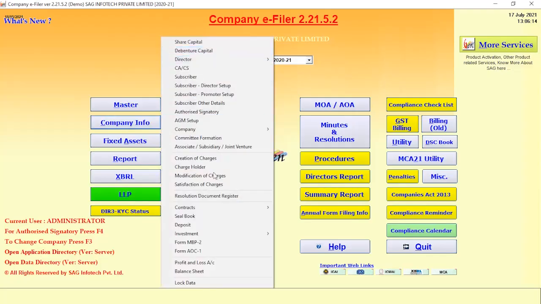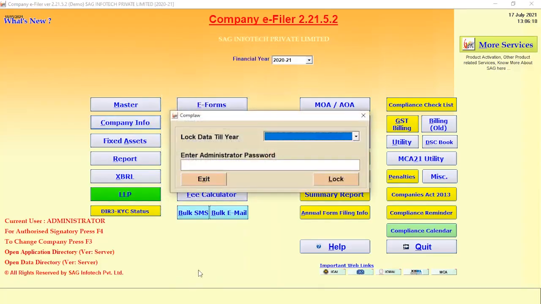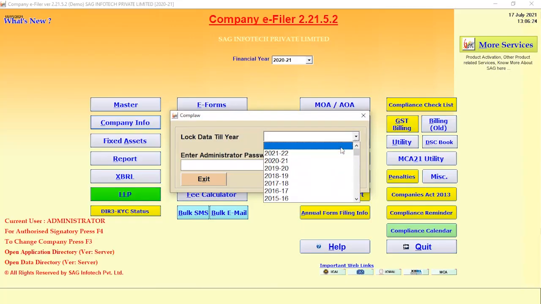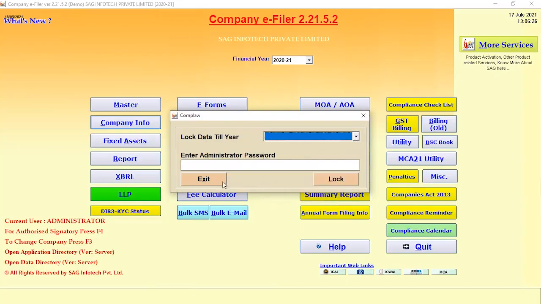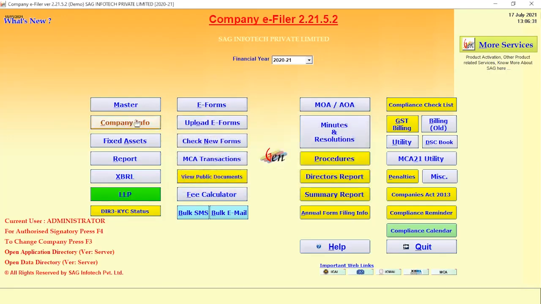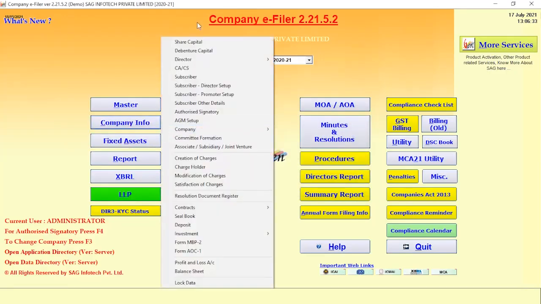After mentioning all the information, if you want to, click on lock data, so you can set a password over there. This particular option helps you to save or secure your data so that no one makes any kind of changes in it. You can set a password and click on lock. So only those who have the password are able to open and make changes in the company information.